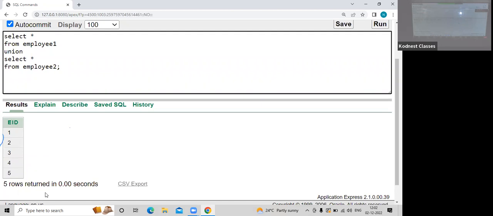So remember, in joins, the number of columns will be the total of both the table columns. But here, the number of columns will remain only as many as you're considering, only that much itself. Remember that always.